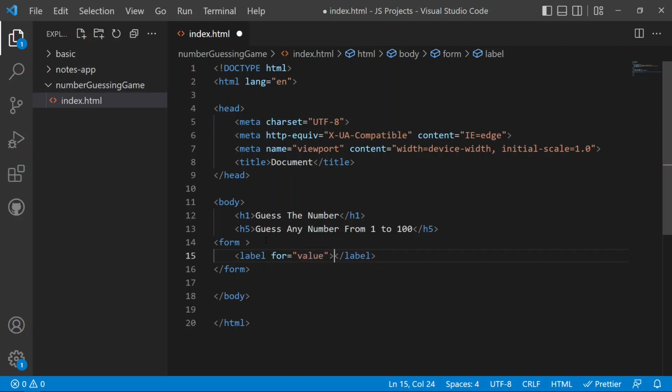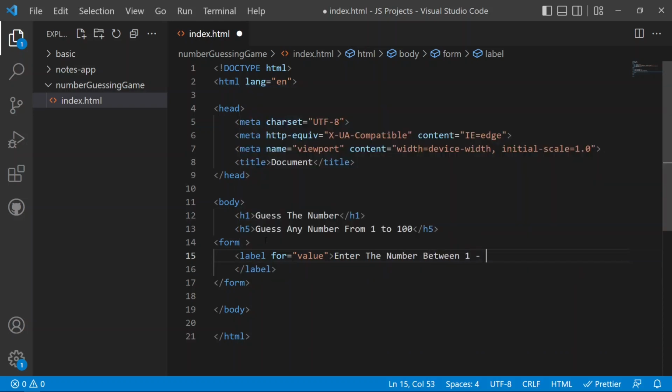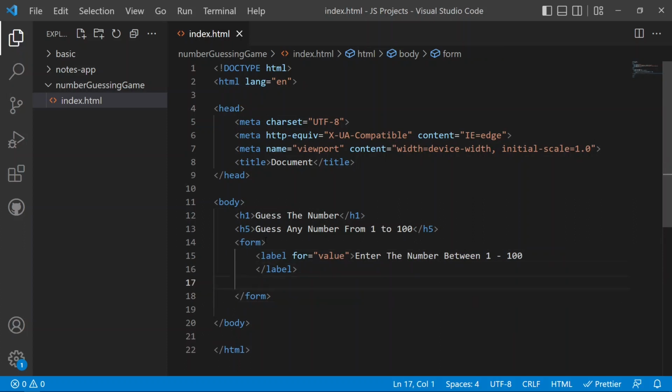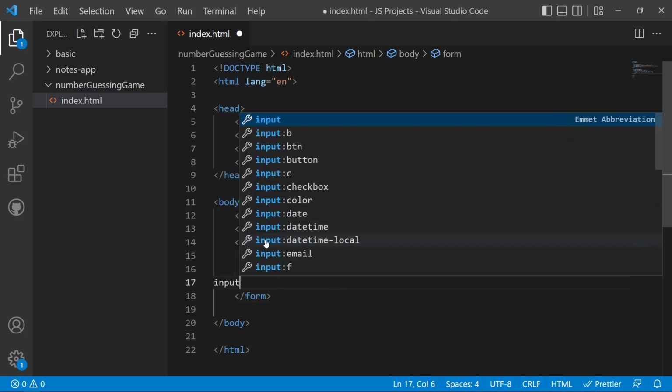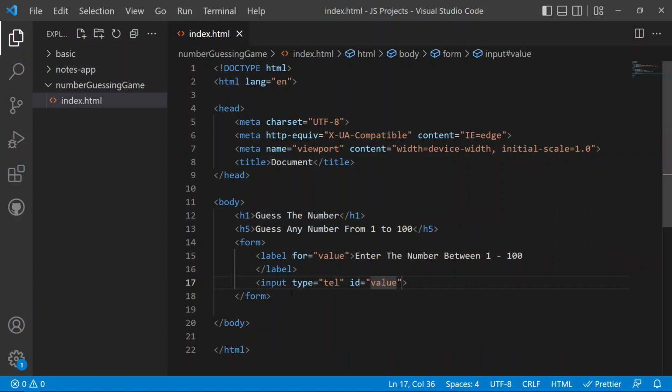And after that we need to add here the label text, like it can be enter the number between 1 to 100. And after the label, now we can create an input tag. So we can have the input, and we can have the type equals to tel. And then we can give this input element a unique ID. So ID would be equal to value. So this will be the input value.